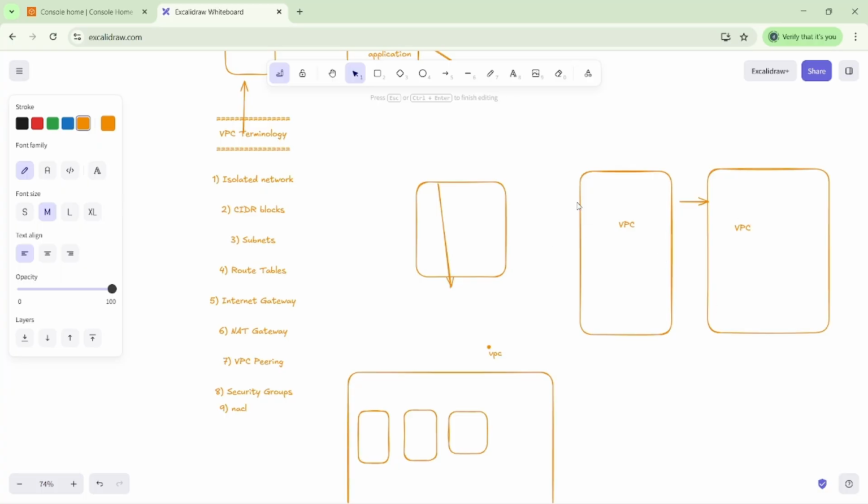Suppose we have one EC2 machine here, and I want this EC2 machine to communicate with another EC2 machine. Then what do we have to do here? We have to go with VPC peering. After that we have the security group.